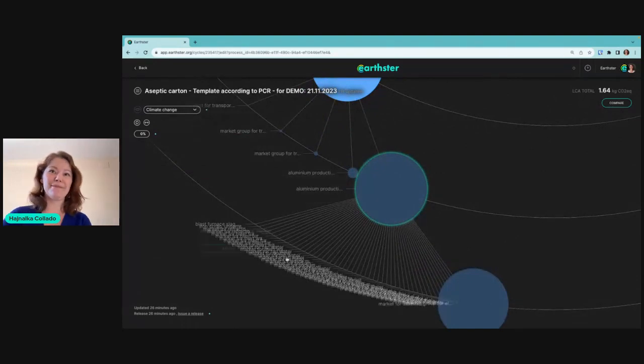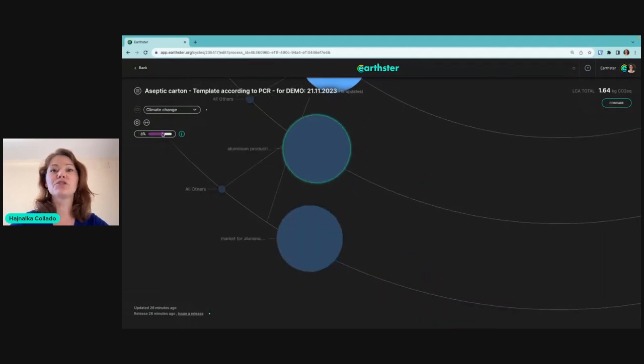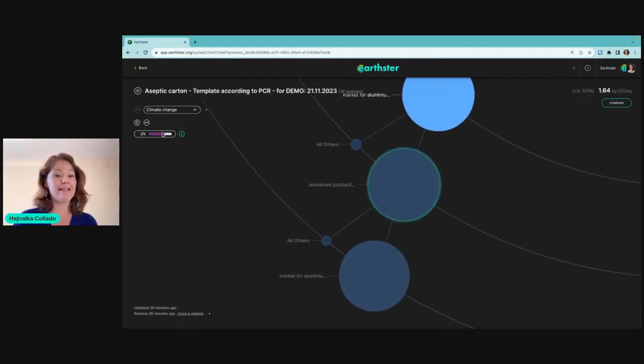Look, this is what I meant, that this is not useful for you to be able to say where the biggest environmental impacts are coming from. But if you say, okay, show me the last 5%, 3%, suddenly now everything is visually more pleasing and more understandable. So this is one of the newest things.